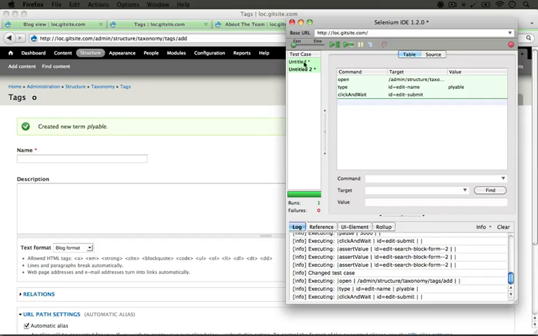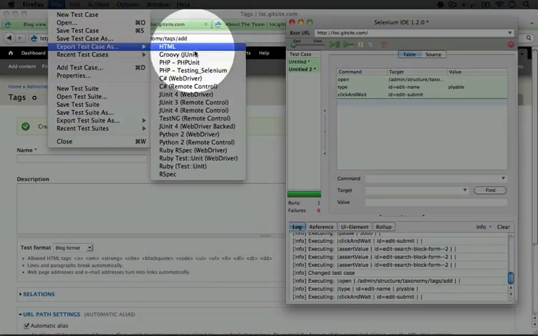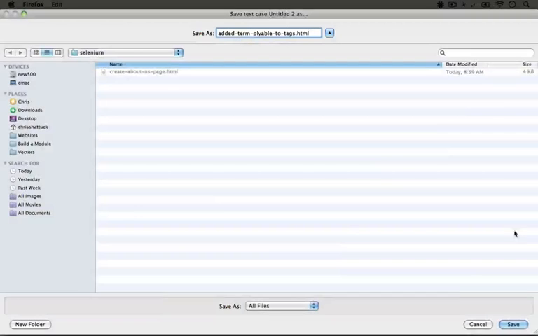Let's go ahead and export this test case. We'll go to File, Export Test Case As, and select HTML. And I'm calling this Added Term Pliable to Tags.html. And then I'll go ahead and save it.